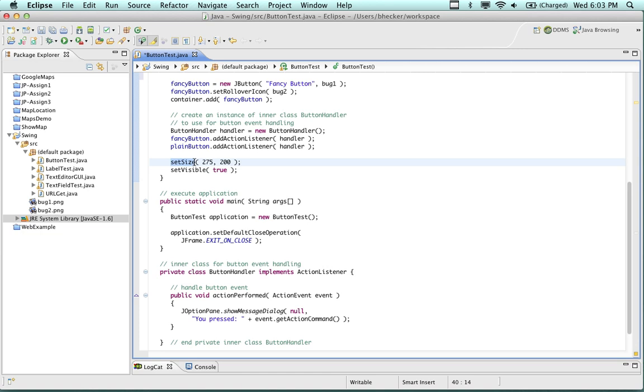So I can set size, I could set visibility, and here's to set visibility to true, set resizable to false if I didn't want them changing the size of that window. Have a flow layout that's going to get ruined if you make the window bigger or something.